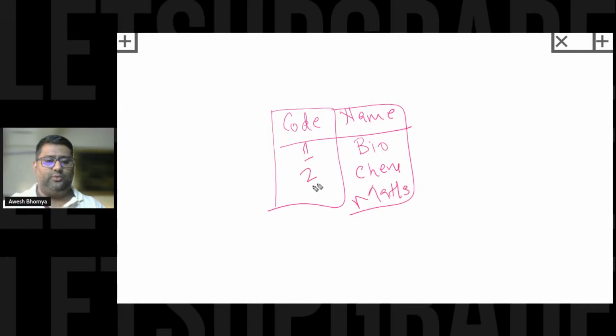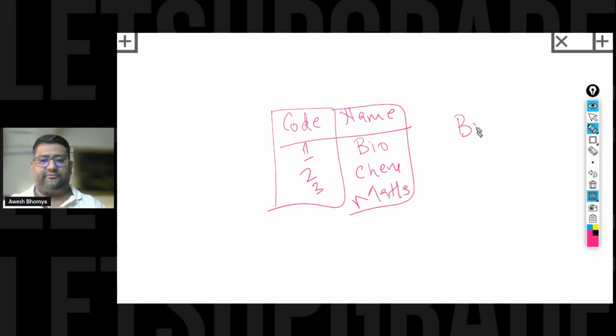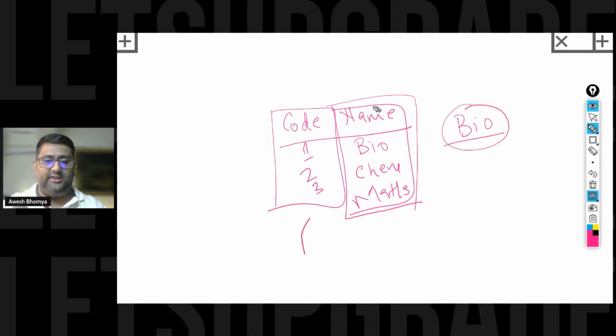Let's say 1, 2, and 3. Now I've been asked to find the subject code for bio. So the first thing I need to do is select this column here, and I need to find out the position of bio in this particular column. For that I will use a function called MATCH.